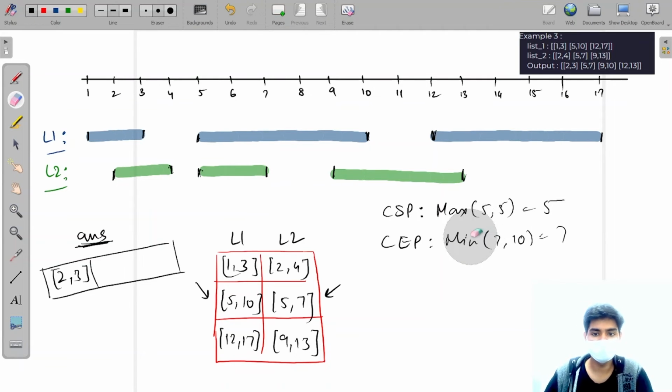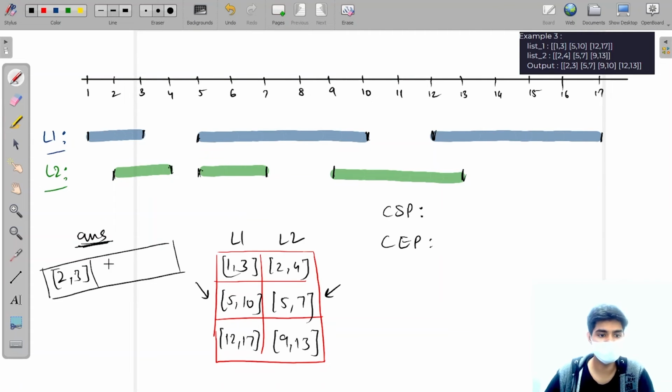So this is my correct answer because 5 is less than 7, so I'll add 5 comma 7 in my answer, right? Then this 7 is smaller than this 10, right? It means that this 7 has been completely exhausted, this list has been completely exhausted, so I'll move this pointer here.